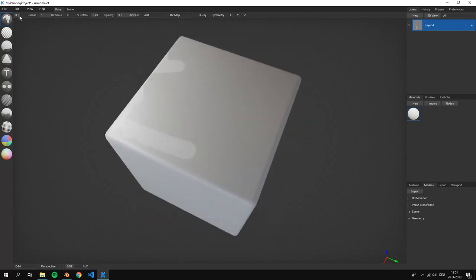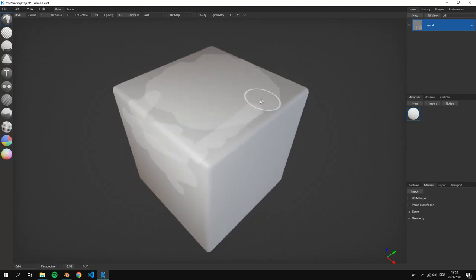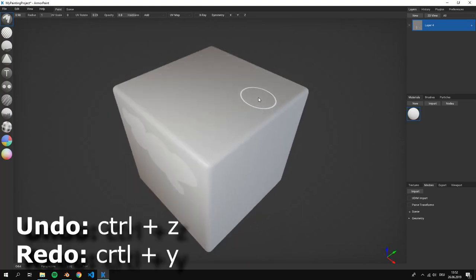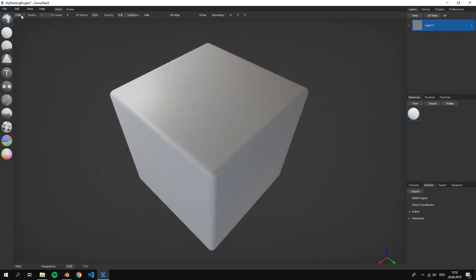Each brush has its own settings on top here. The first one is the radius. The higher the value, the larger the drawing circle. With Ctrl and Z you can undo the steps. And with Ctrl and Y you can redo the steps. You can also double click in here to type the number instead of using the slider.